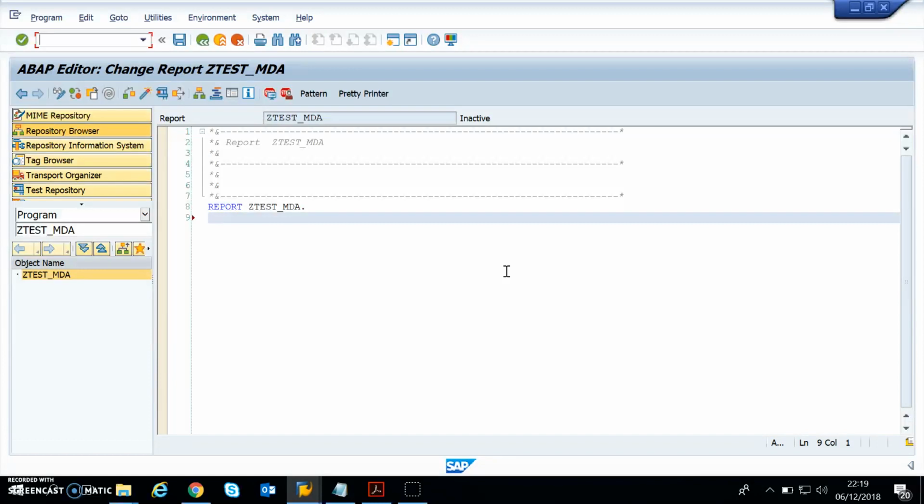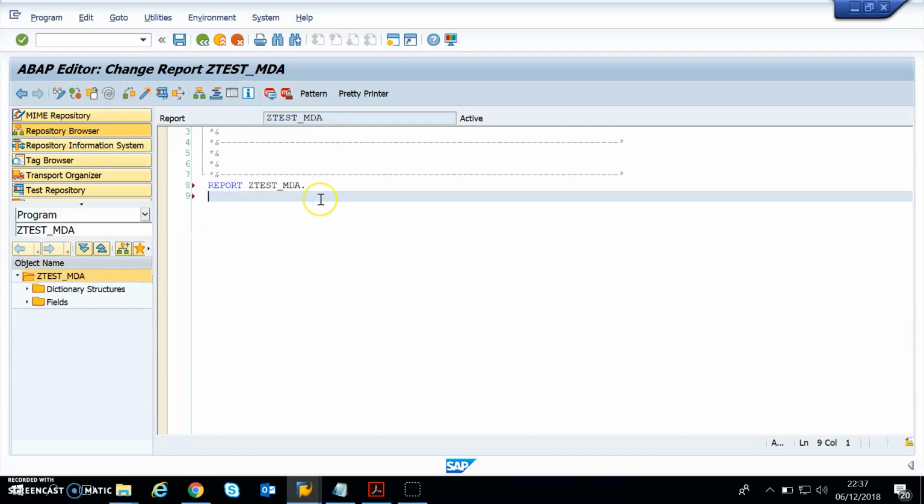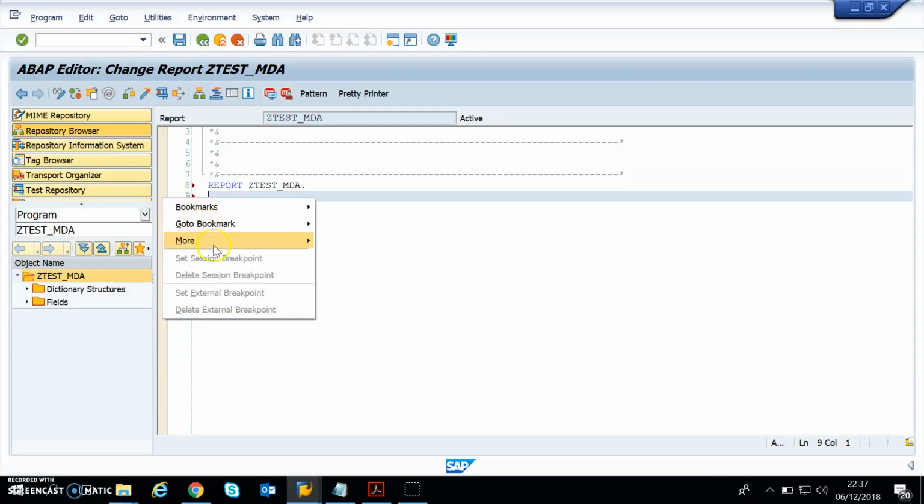So in this video, let's continue where we left off in the last video, and continue with the context menus which are available in your SAP editor, which is the tool area. Let's talk about the different context menus which are available. The first one is the context menu on the left margin, which has options to set breakpoints, delete breakpoints, set session breakpoints, etc.